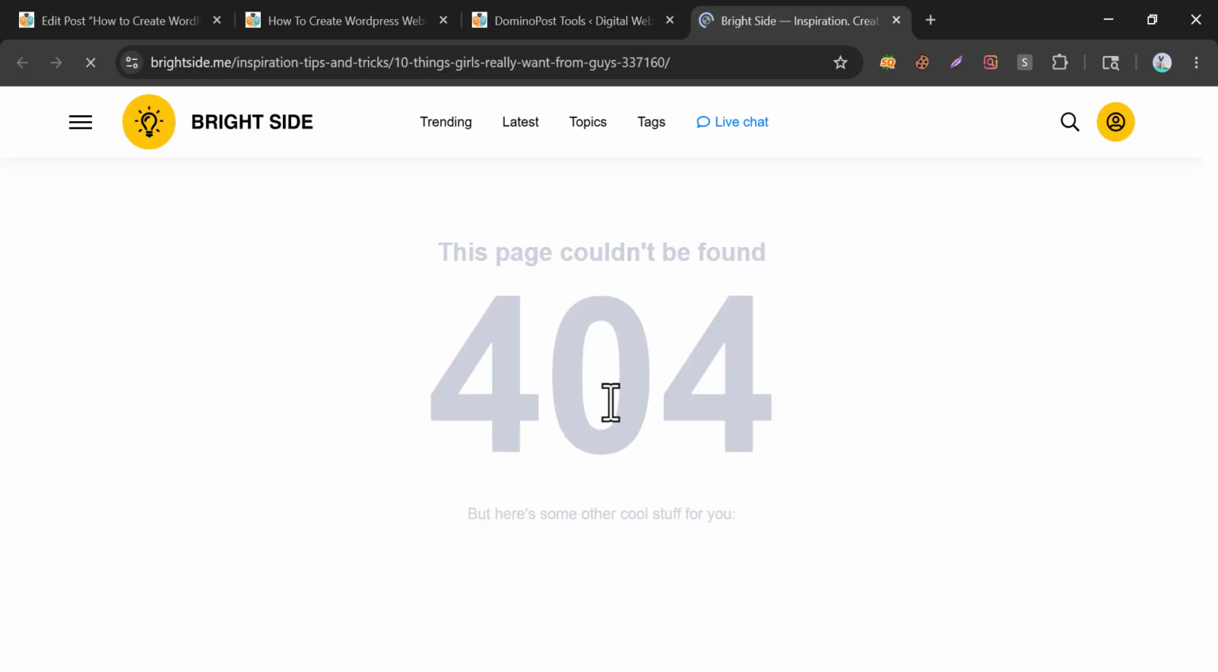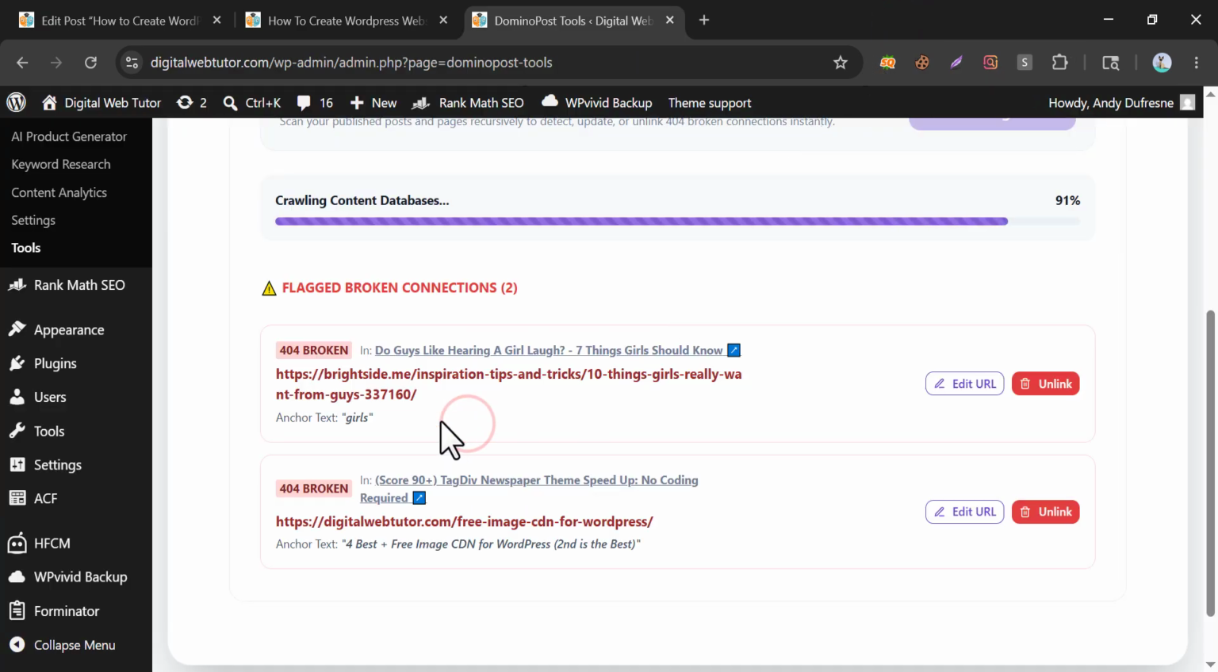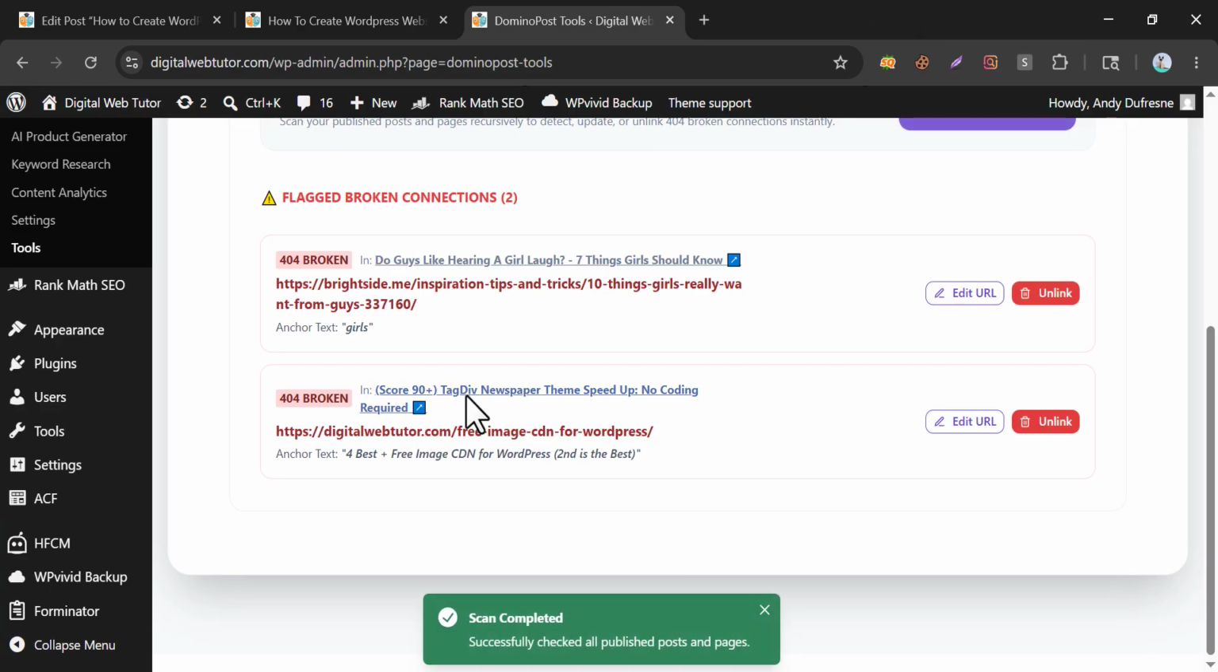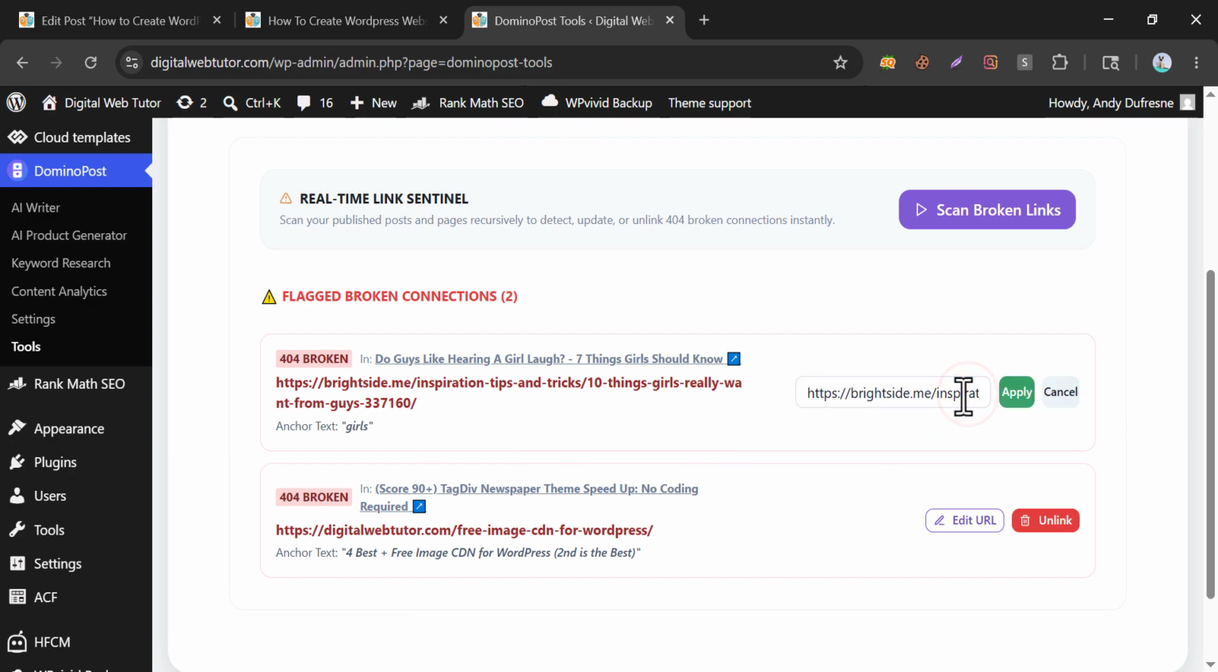So this is DominoPost, a complete AI-powered toolkit that makes content creation, optimization, and management much easier and faster for WordPress users. Whether you are just starting out or running a big blog, this plugin can seriously boost your productivity and SEO results.